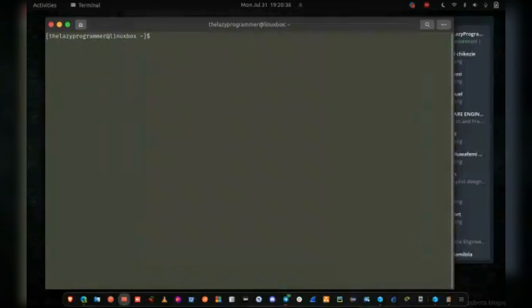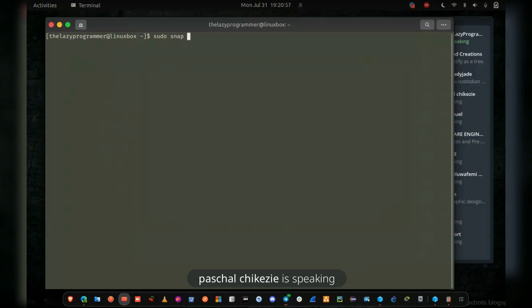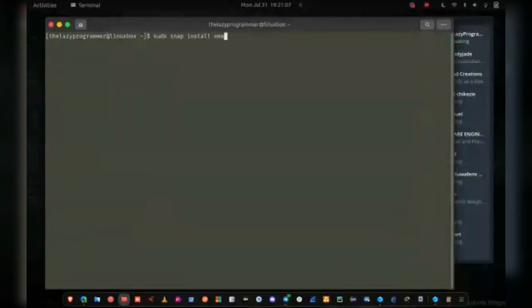With Vim installed, we go ahead to install Emacs as well. So Vim is installed with sudo apt install Vim -y. Now the next thing we do is sudo snap. With Vim, we use a package manager called apt, but with Emacs, we use another package manager called snap. You don't have to worry about these things. This is how we install them. So sudo snap install Emacs.